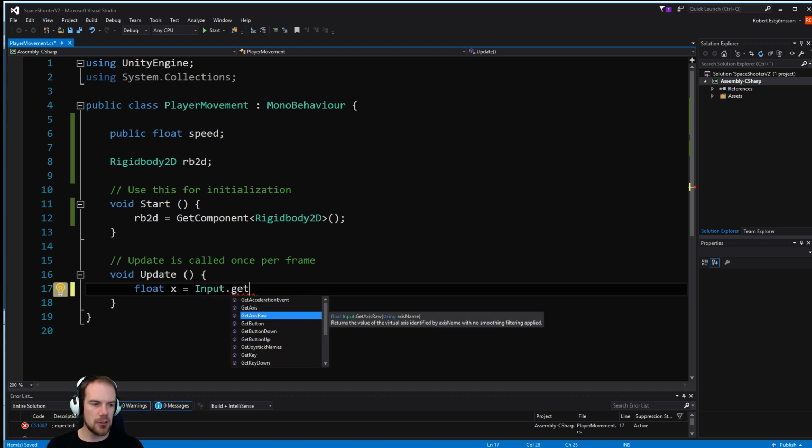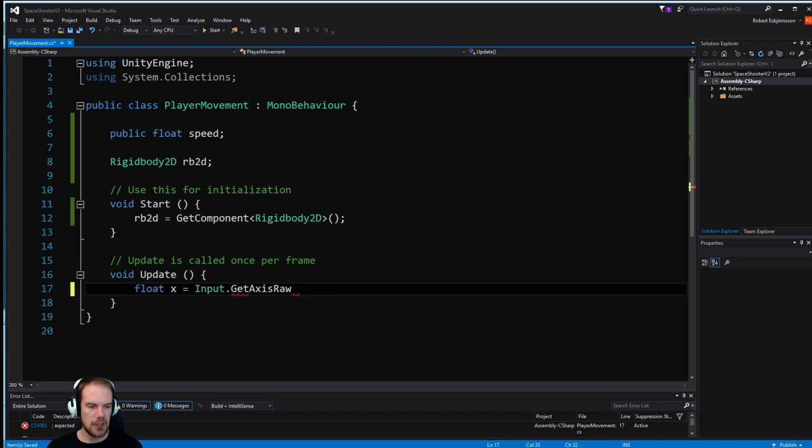And I'm gonna start with get access raw, and then I'm gonna change them to get access, but it's for testing purposes and showing the difference. And then we're gonna type the access name horizontal, and this is something that Unity has set up. Remember to use a big H on horizontal.